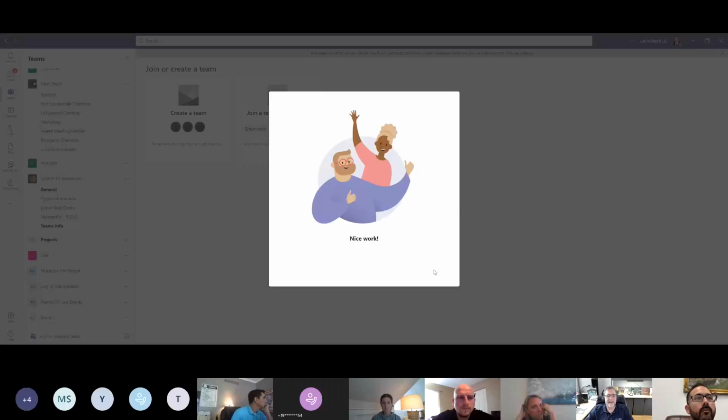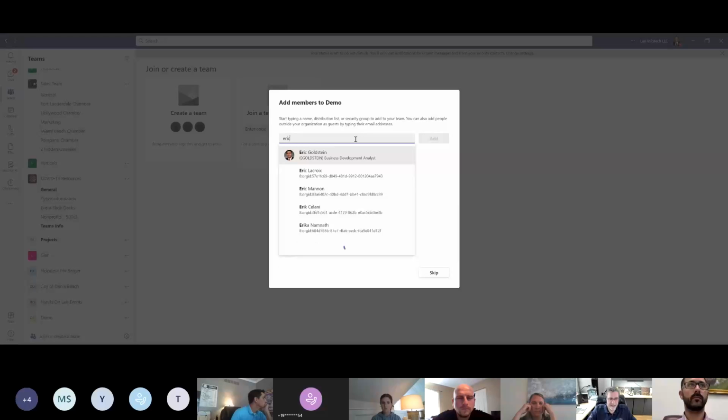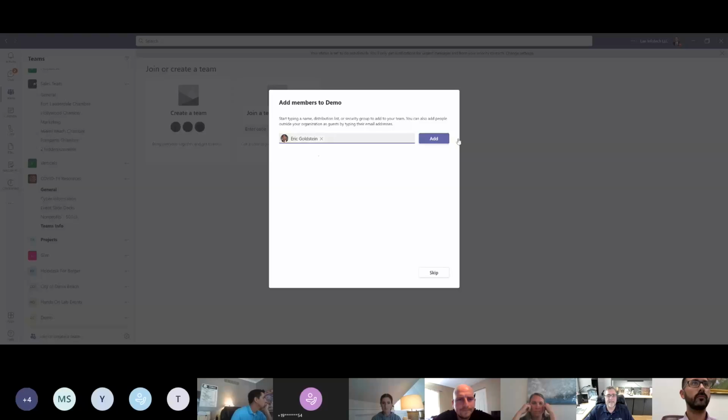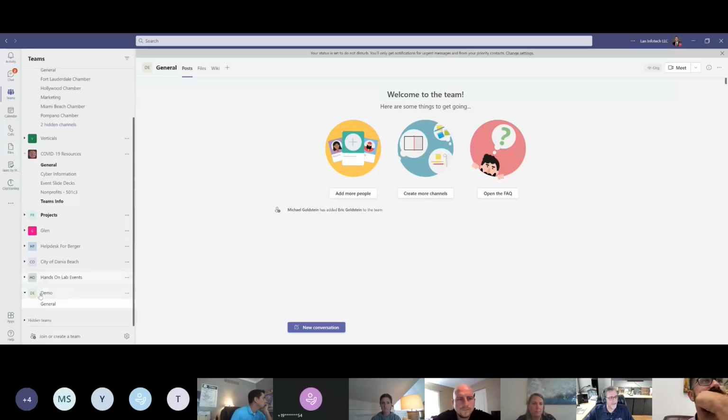And it's creating the team. And now I can add members to the team. So if I added the same Eric Goldstein to the team, we can add multiple people to the team. Or if we set it up rightly in Office 365, it could be groups of people. So I added Eric to the team. Automatically down on the bottom here, you'll see demo was created. And there's always a general tab, that's a general channel that's created. In every one of these, there's always a general channel, no matter what.